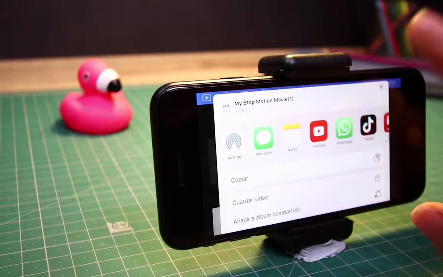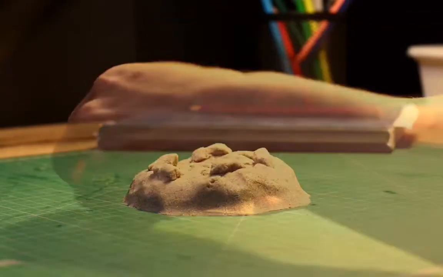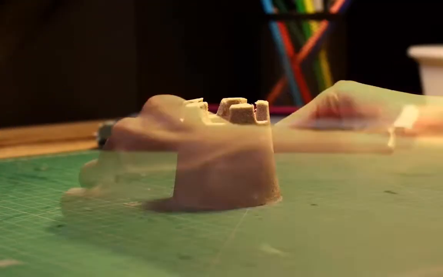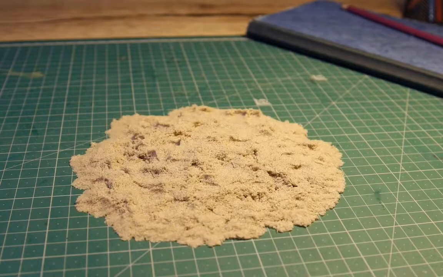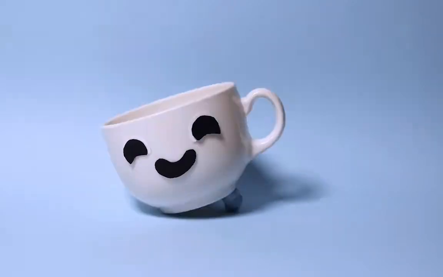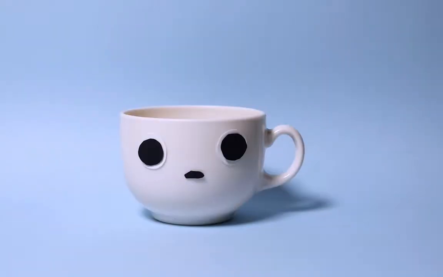Now you know how to do your own animation, by using whatever you have at hand. You can make a sandcastle seem to be built by itself and destroy it again. Or you can tell a story with a puppet. There are no limits.